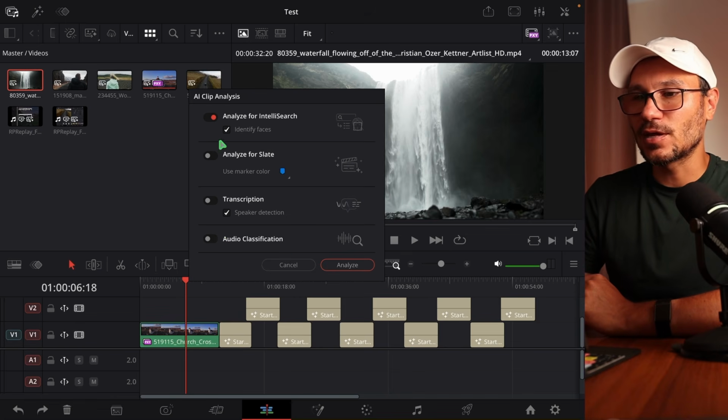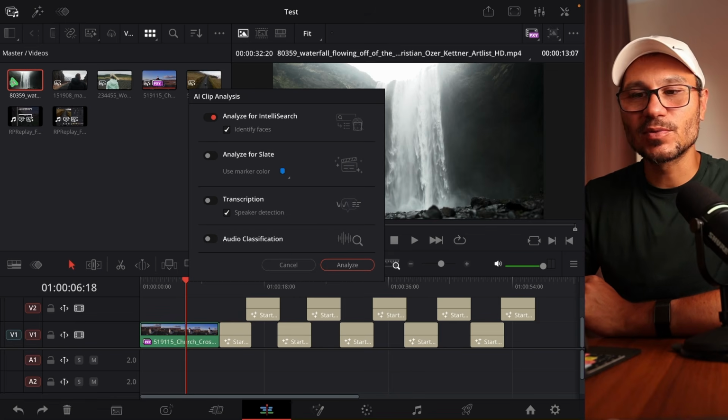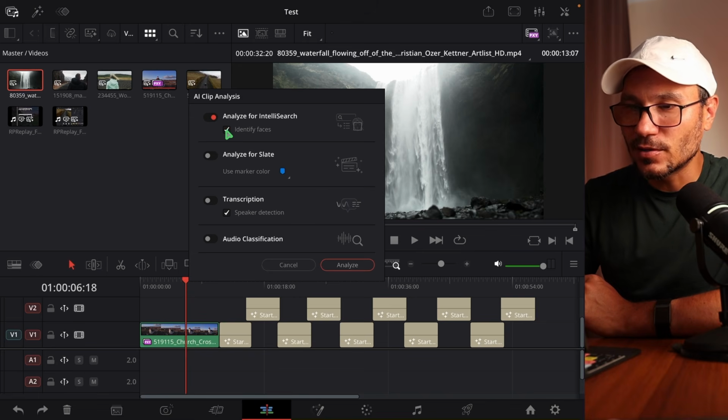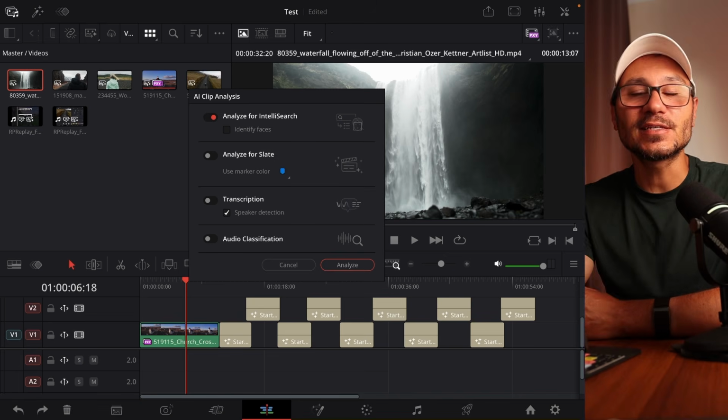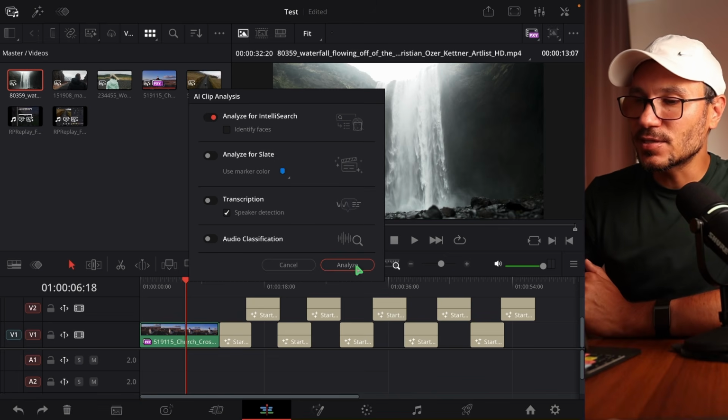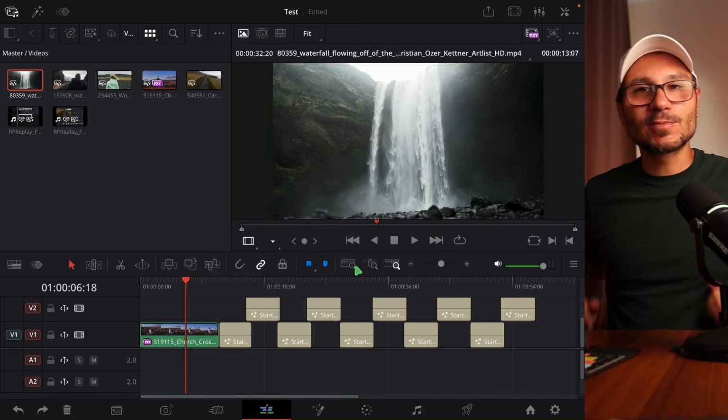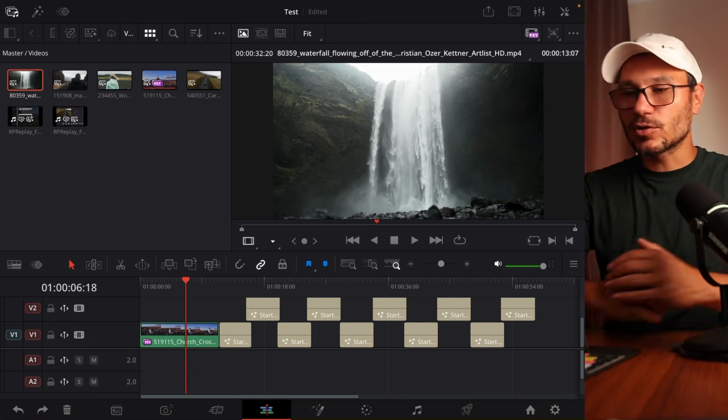We don't need that. So we now analyze only for IntelliSearch. Because I don't even have faces, I will turn identify faces off as well. If you have lots of faces and you want to identify them, then you keep that one on. And then you say analyze. I already analyzed all of this because I was playing around and testing if it actually works on the iPad. So the good news, it works.